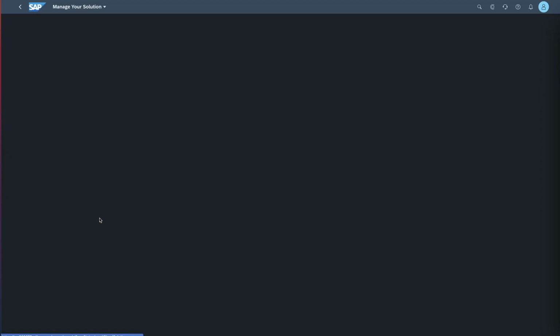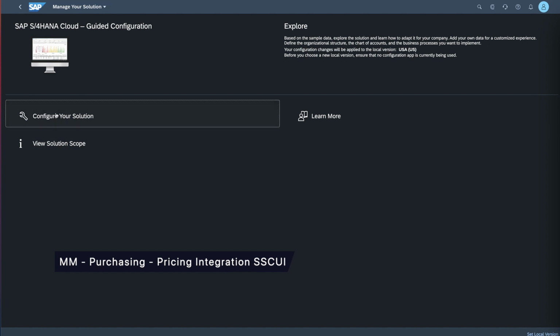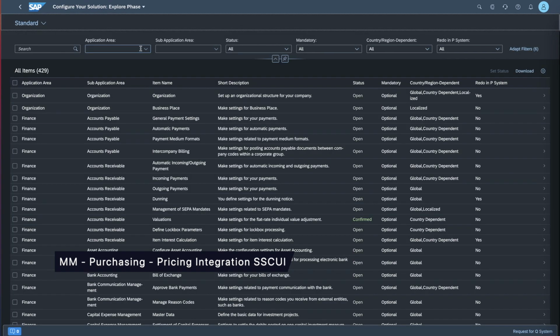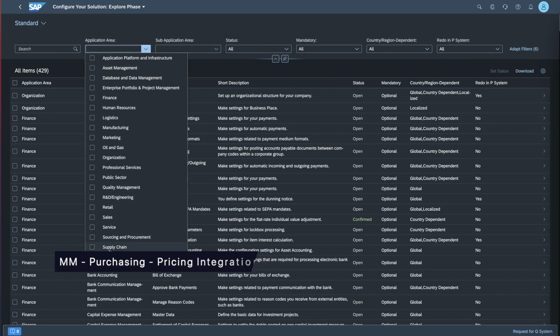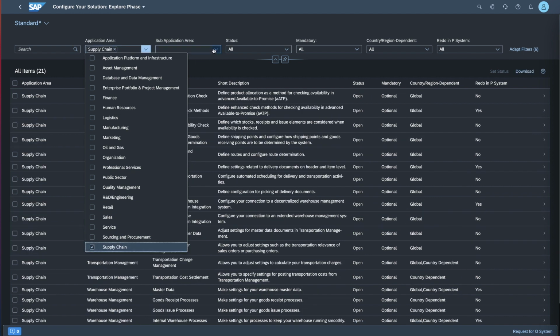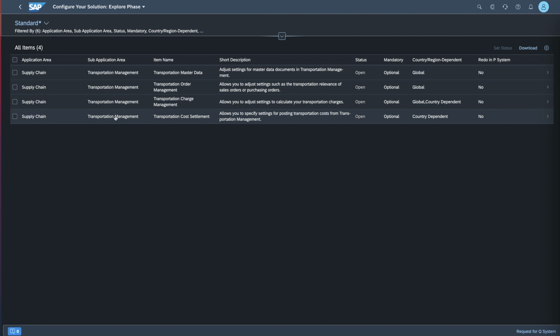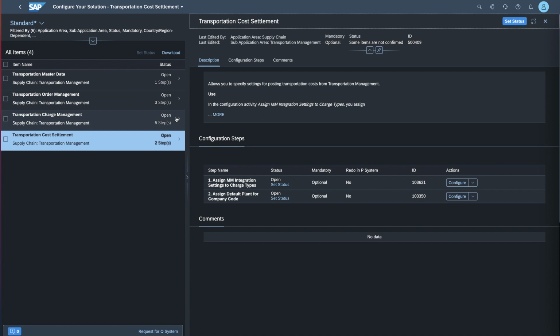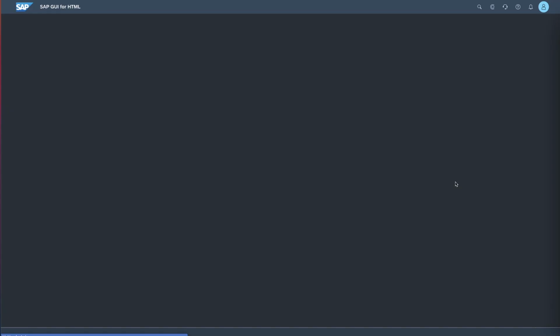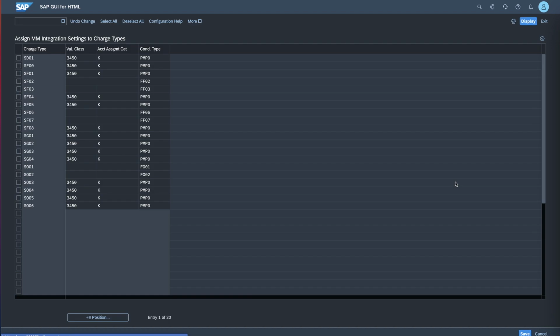the Manage Your Solution app, making sure that we're in the right country. Looking for supply chain, sub-application, transportation management. And if we look at this particular section here, transportation cost settlement, you have this particular setting here, which is assign integration settings to charge types. So we'll quickly go into the configuration of it.